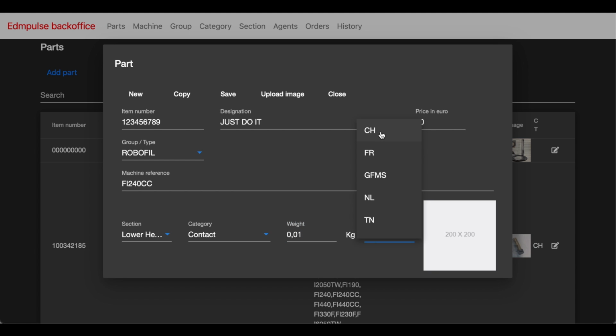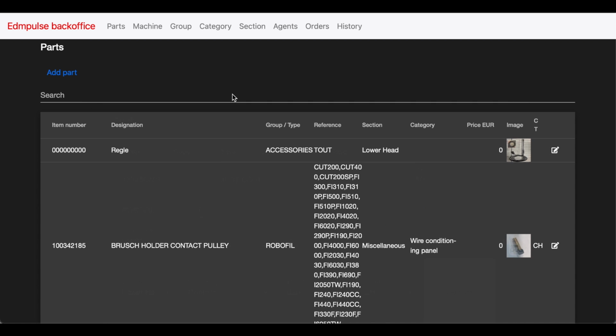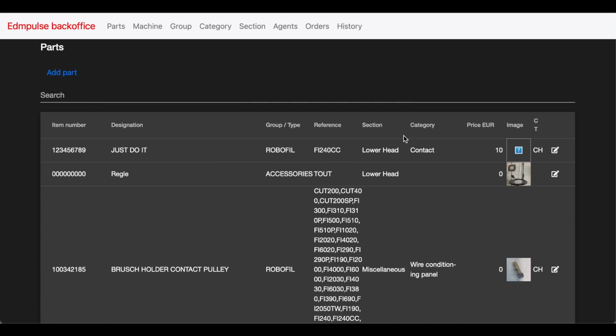Okay, you can choose your country. If you don't have your country, we can add it, no problem. And you save it. And then you have a new part added to the list, and you can show it directly on your app. It will appear on the machine you added.